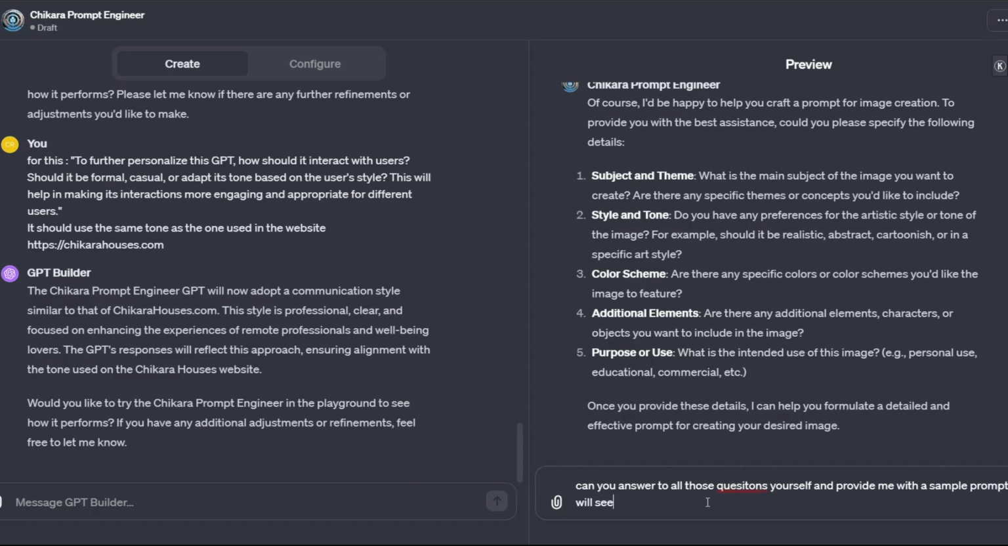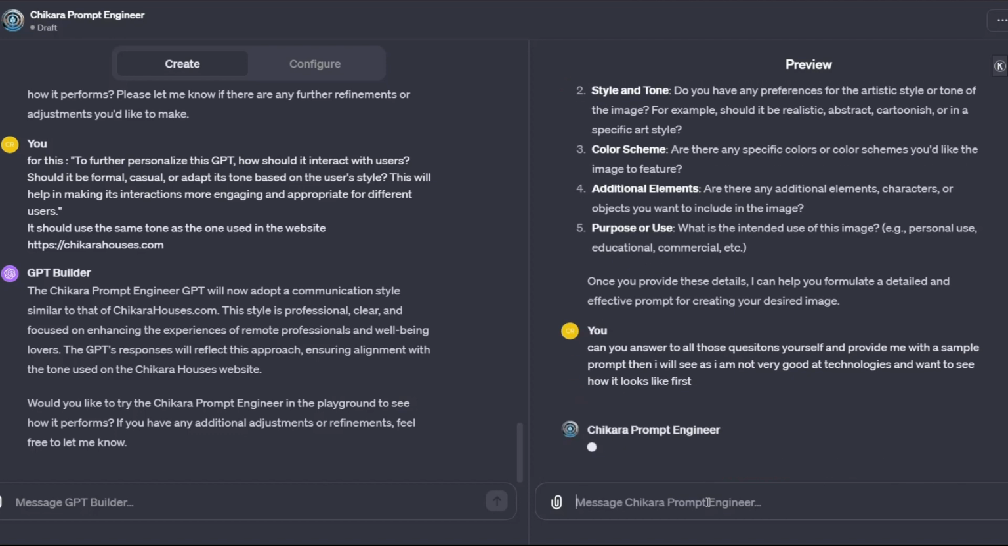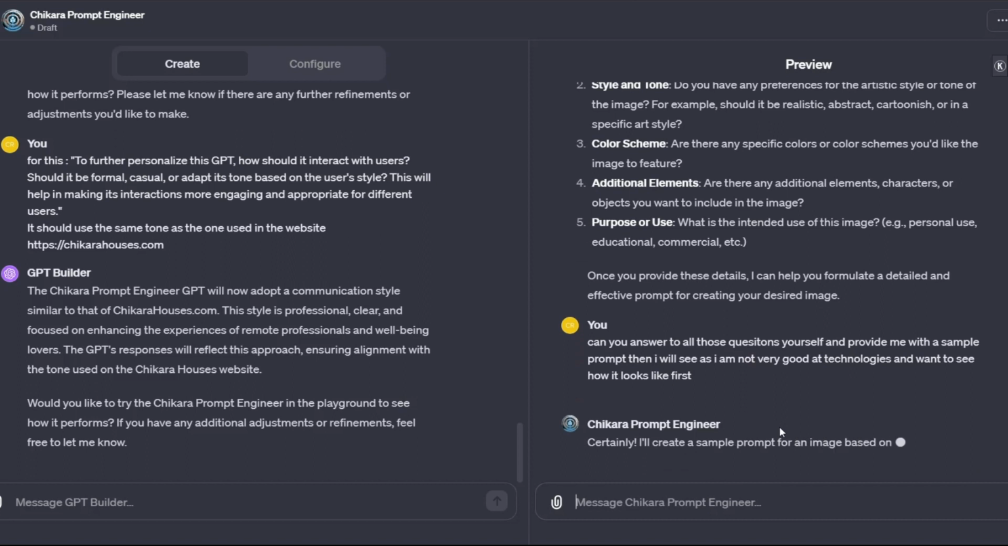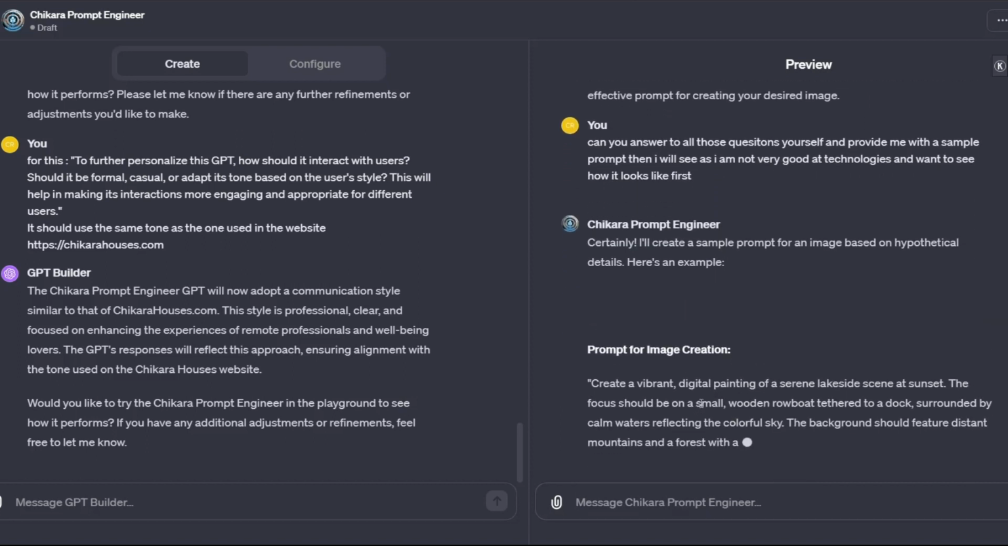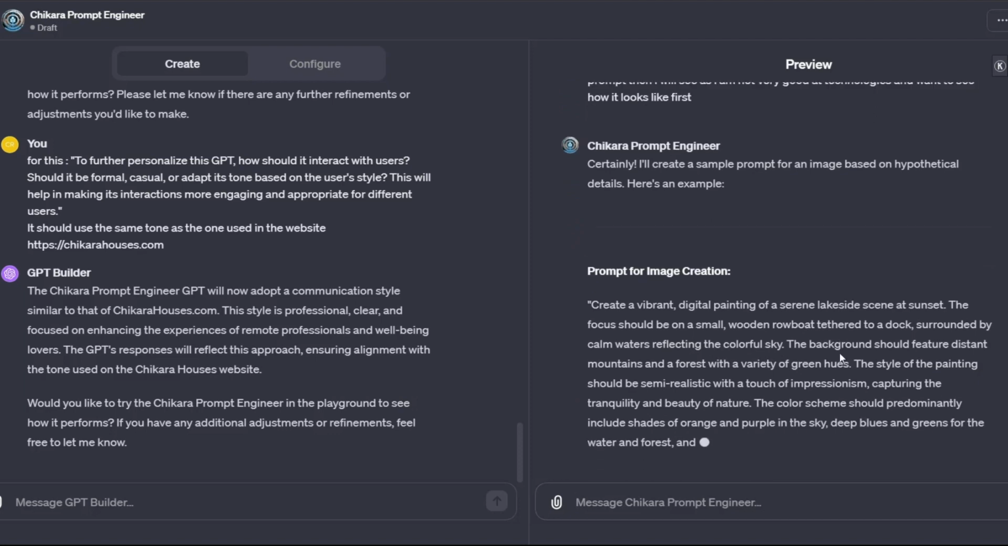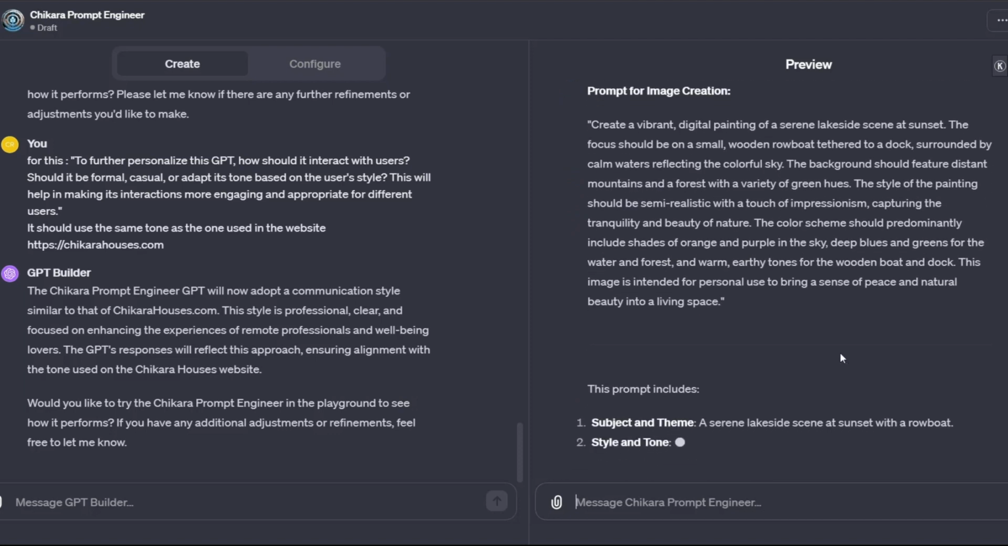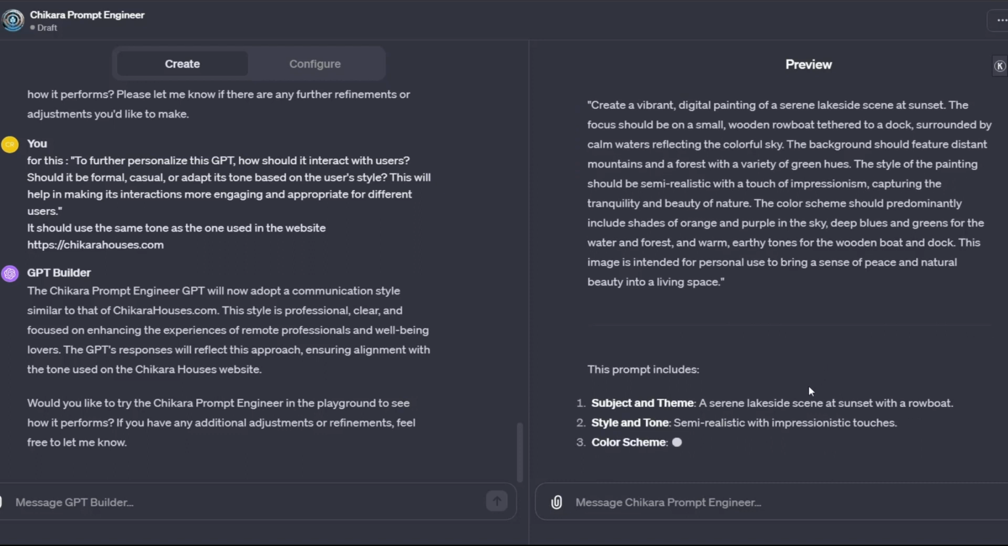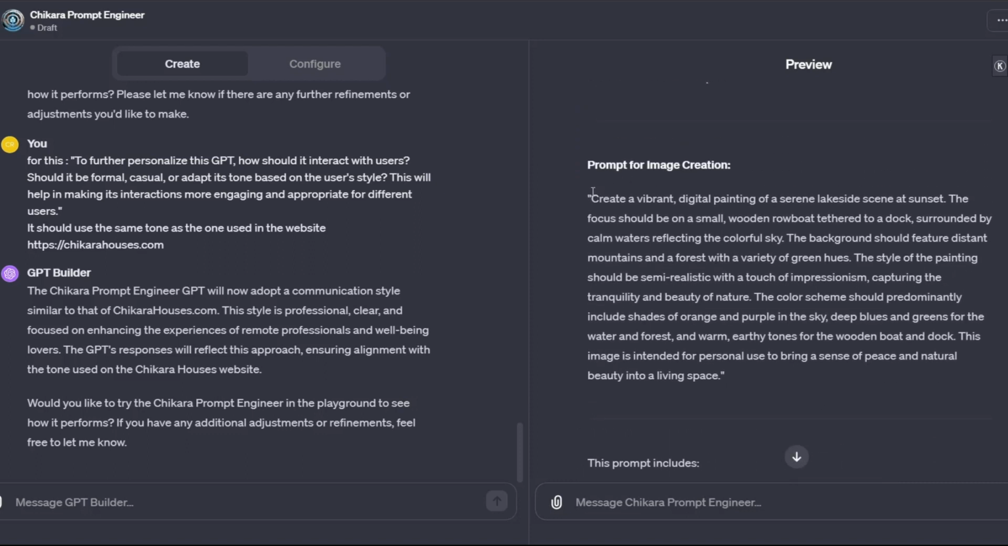Can you answer all those questions yourself and provide me with a sample prompt? I'm just lazy, so I'm having a simulation. It's going to simulate answers and create a prompt. As I'm not very good at technologies, let's simulate someone who is not good at technologies and wants to see how it looks first, and wants to test this GPT. So this is the prompt that has been created, and under the prompt it gives the answers to the questions that built this prompt.